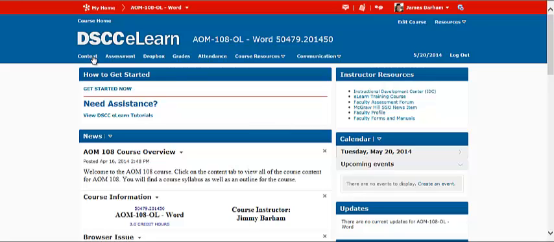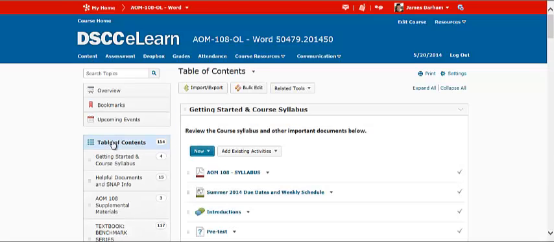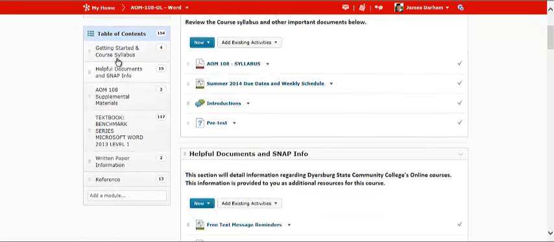So if you click on content, you'll see quite a lot of information. Your view will look a little different than mine, because I'm in as the instructor, but you should be able to get the overall gist of how this course will work. On the left hand side here, there's a navigation menu that will open up various modules and submodules within the course.